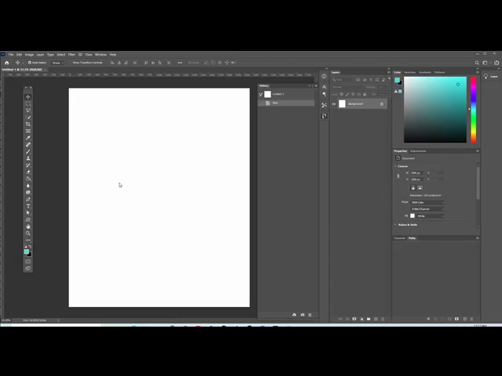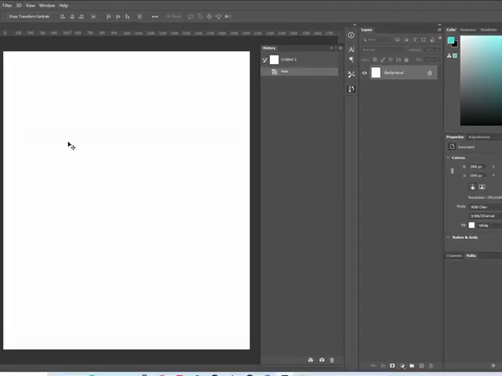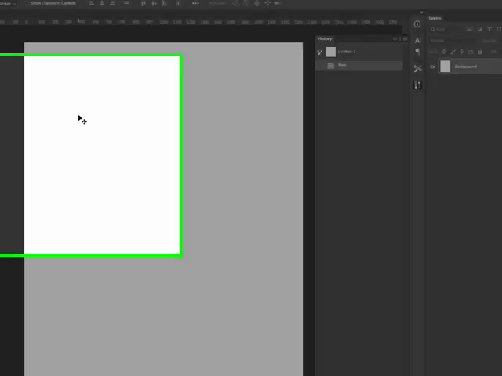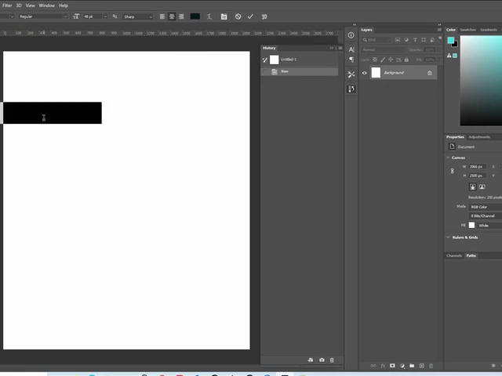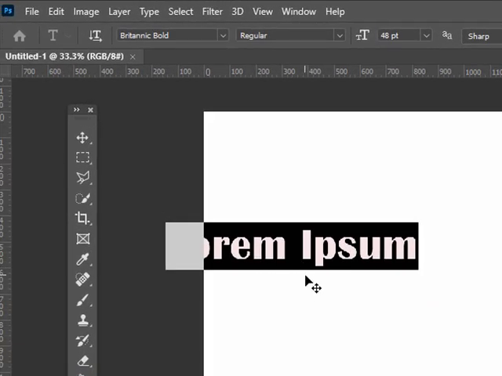Working with text is pretty straightforward in Photoshop. You want to take the text tool, and there are two ways that you can create text with the text tool. The first one is if you simply just click into your document area, and that's going to give you some filler text, and it's a single line.